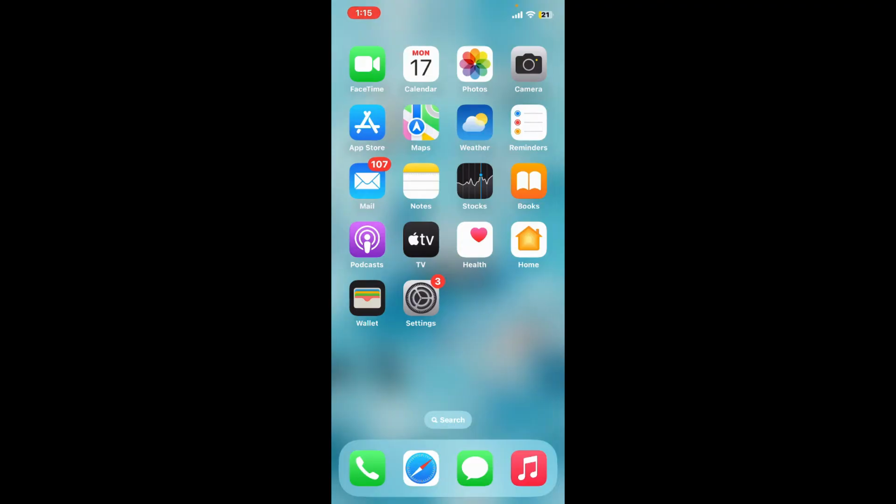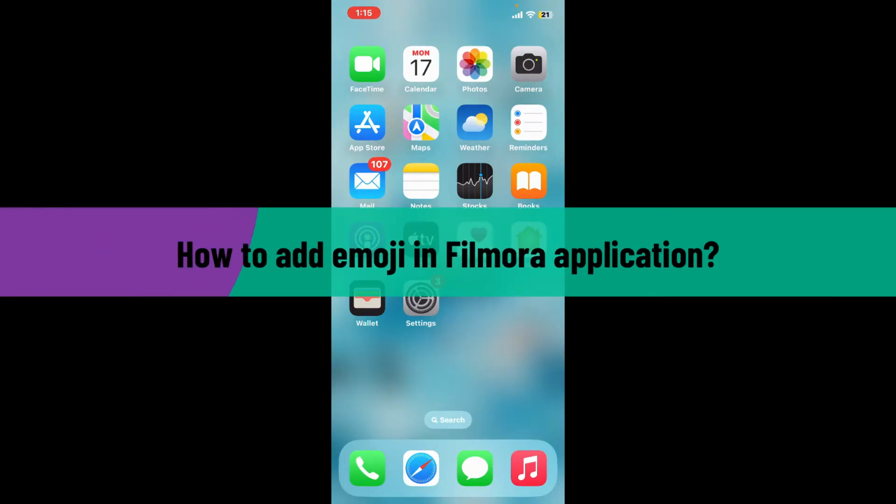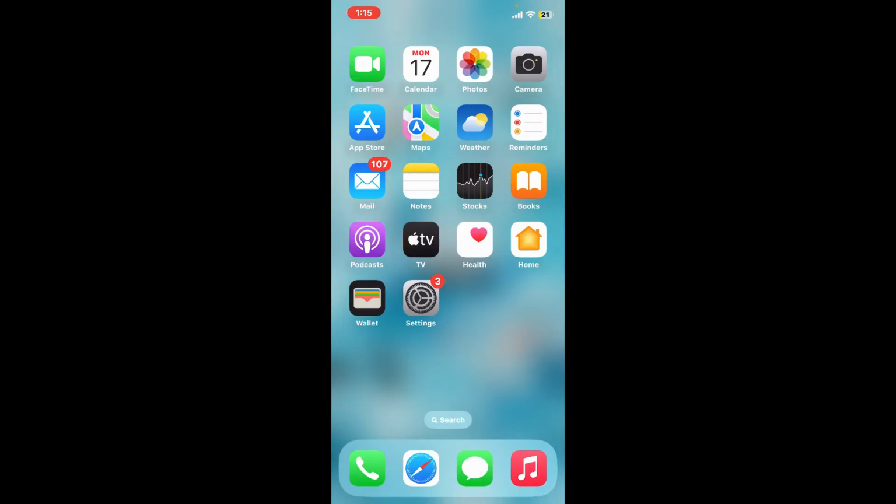In this video, we will be learning how to add emoji in Filmora using the Filmora mobile application. So without wasting much of our time, let's dive into the video.